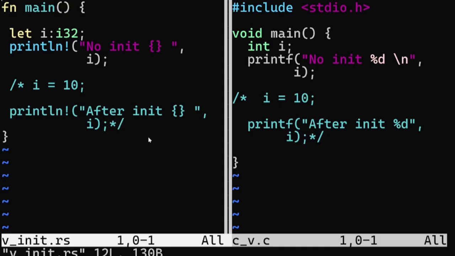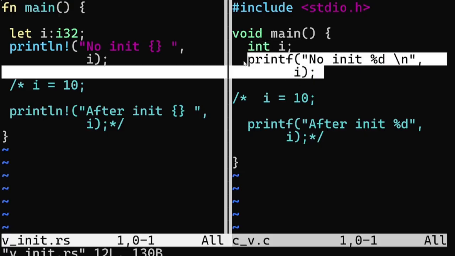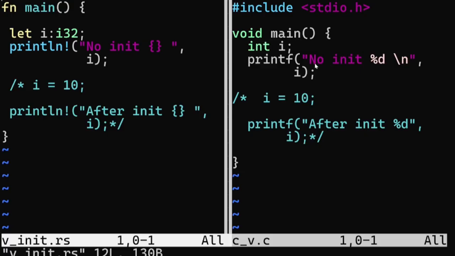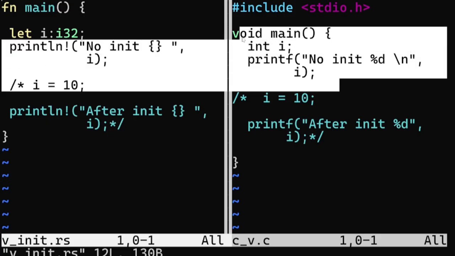So for variable initialization, let's take the C code and the Rust code. The right hand side is C code and the left hand side is Rust code. Here, if you see, there is a variable that's just declared without any initialization, and there is an attempt made to access this variable without initialization, and such a program in C compiles fine, no problem at all, right? We are all used to that.